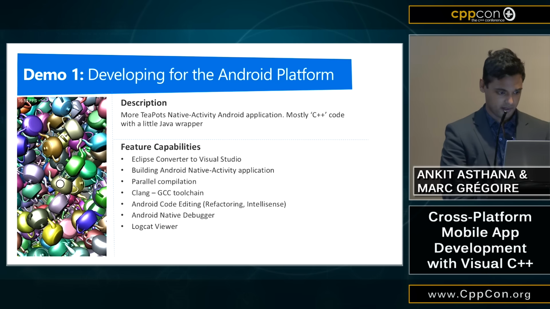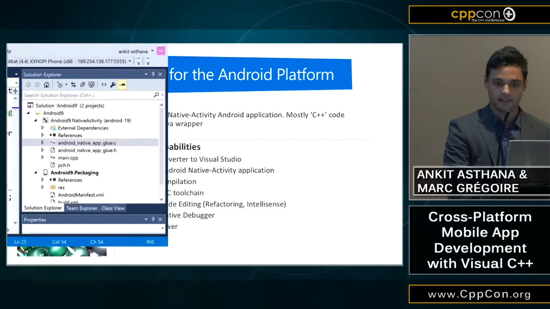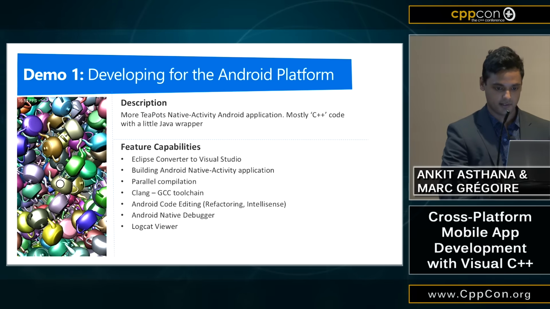So I'm going to try to find my app here. Oops, you guys don't see that. No, I don't see that. Hang on. Let me just fix this. Duplicate. It's always easier.